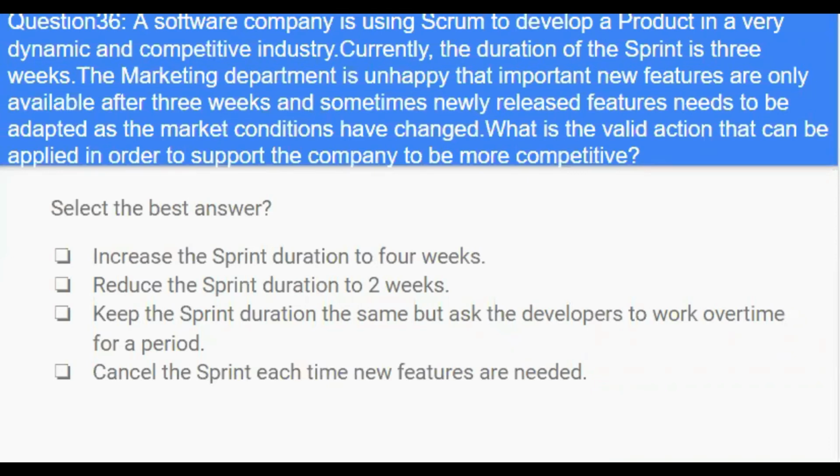Options. First, increase the sprint duration to 4 weeks. Second, reduce the sprint duration to 2 weeks. Third, keep the sprint duration the same but ask the developers to work overtime for a period. Fourth, cancel the sprint each time new features are needed.